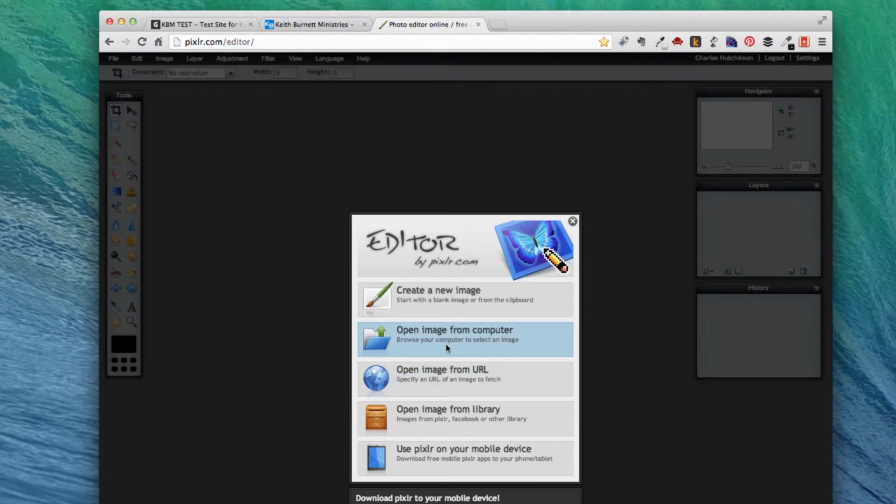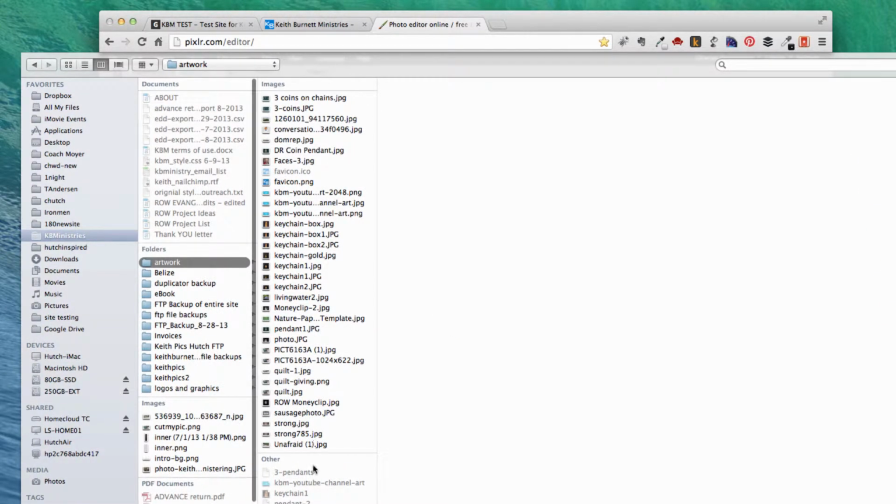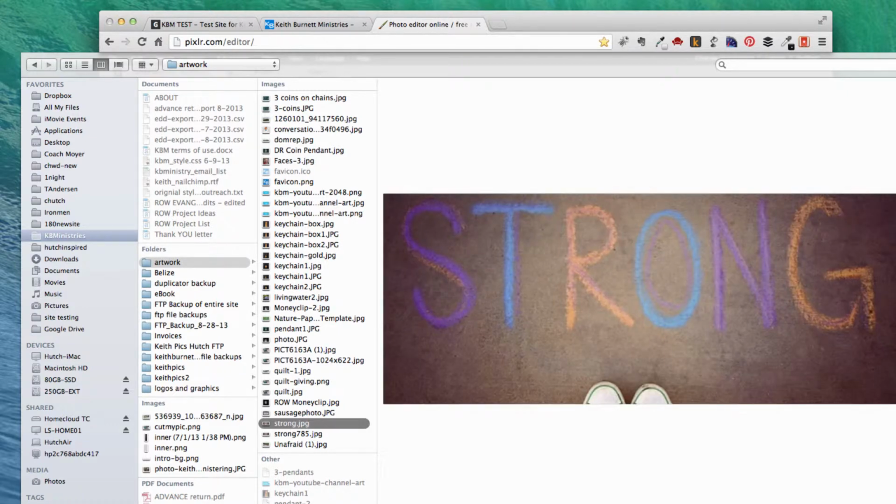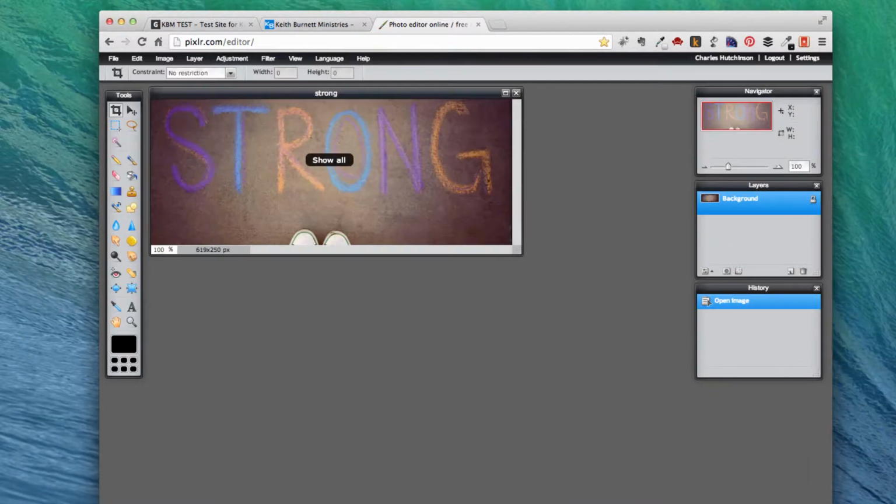What I want to do is open an image from my computer, and I want to open the one that's called Strong, because that's the name of our image. As I open this in this free software, there's the dimensions right there, 619 by 250. I want this to be 785 pixels wide, so that it fits nicely in the space that I have available.